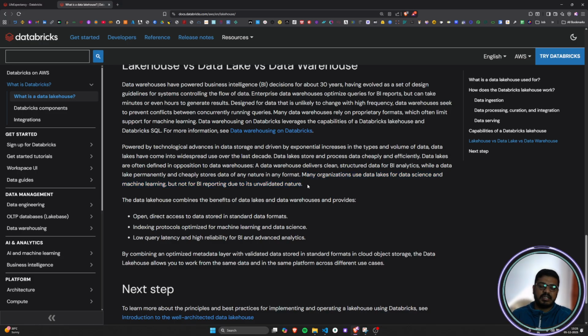Obviously, because we are just dumping the raw data here. For data science, it can be used because we can pre-process our data. We can do the feature engineering part, we can do the data validation part, and then we can train the machine learning model. But for the BI part, a data lake can't be used.